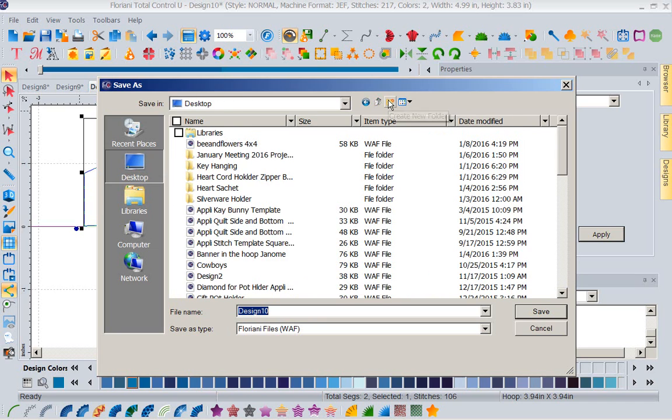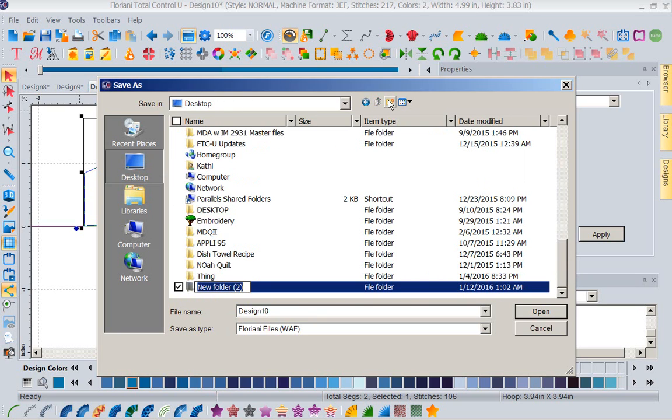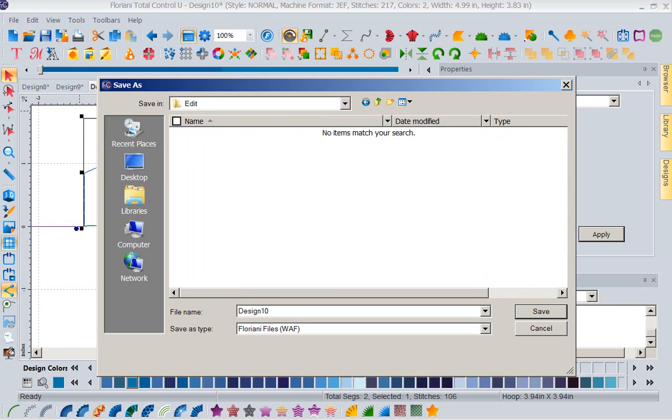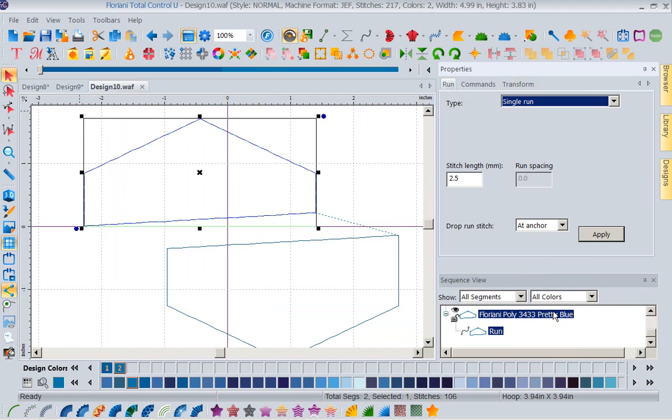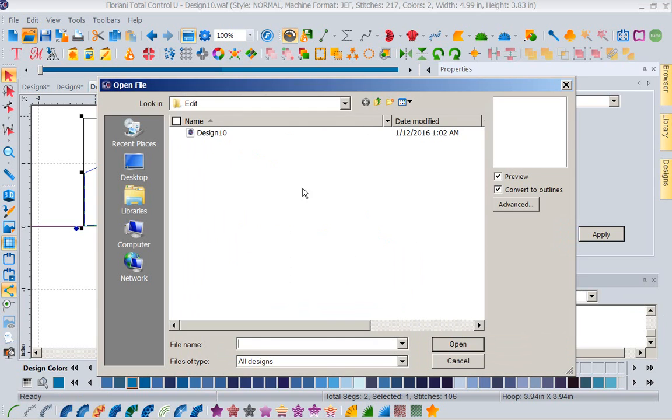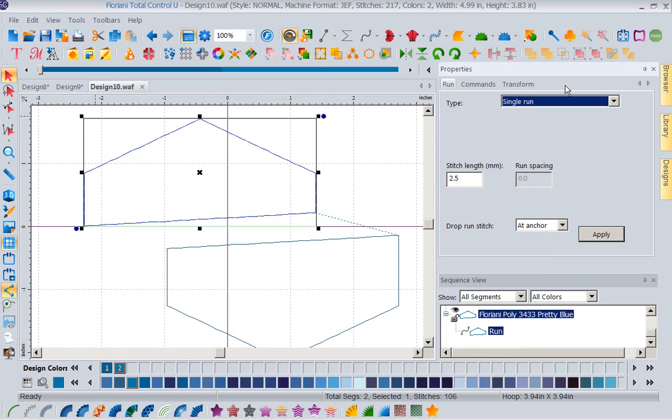Now I'm going to go to the desktop and create a new folder and call this Edit. And I'm going to save this design in the Edit folder as a WAF file. So it is saved there. If I open it, you can see in my Edit folder I have this WAF file. Now this isn't going to stitch out on a machine. We already know that because a WAF file is only information.